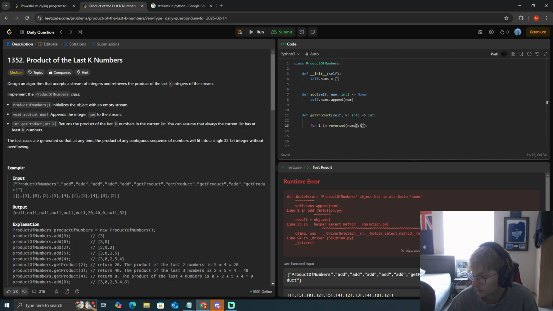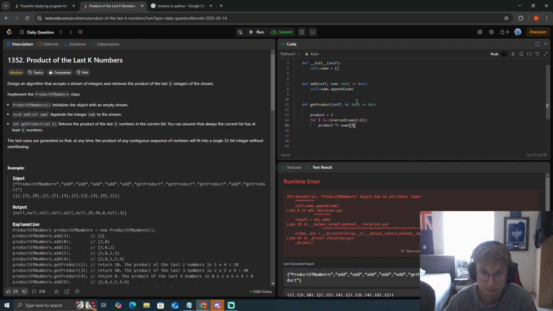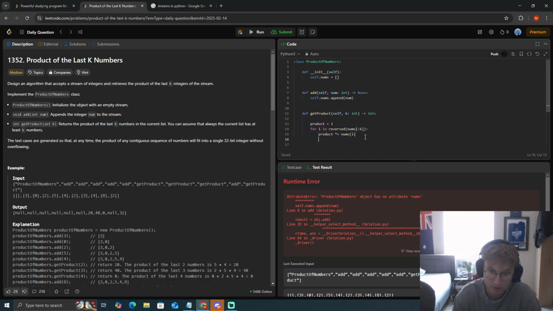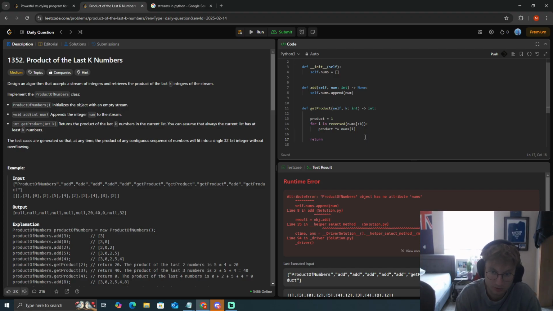Okay. Using the range in reverse. What do we want to do? We want to do the product, right? So I guess we'd have to initialize the product here. Product is equal to 1. We do product times equal to nums i. I think it's times equal to. We want to return the product.